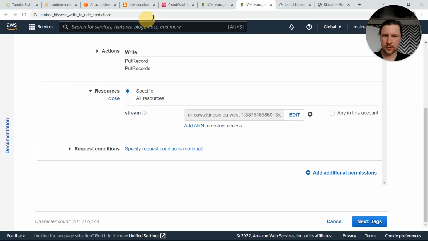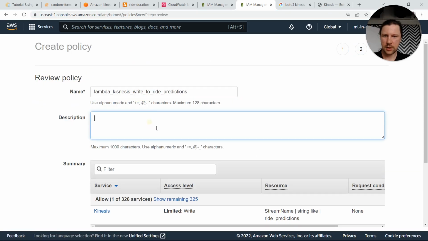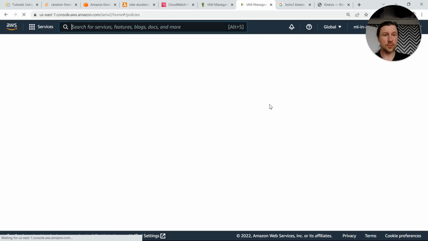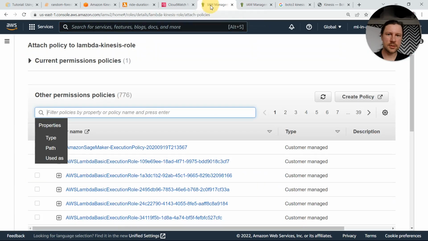And I want this name. So we don't need to add any text. And now we add the name, and then allows Lambda to write to the right prediction stream. Okay, create policy, and now we will attach this policy to the role that Lambda uses. We can attach multiple policies to each role.